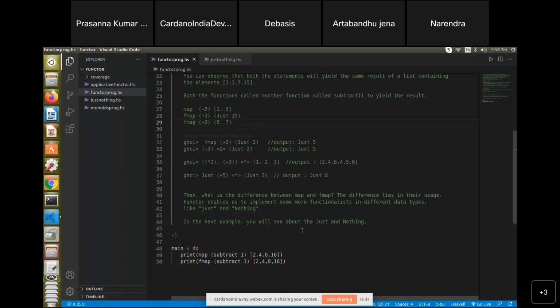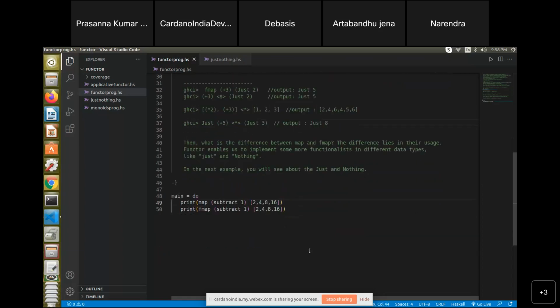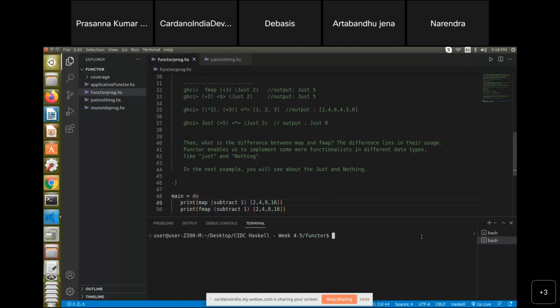Okay, so whenever you get the output of both, you can see that what we are actually doing is subtract. Now my question is, what value are we getting from this? Because I told you that in Haskell we always prefer functional programming, and functional programming means we have to pass the argument from a function to a list to do an operation.